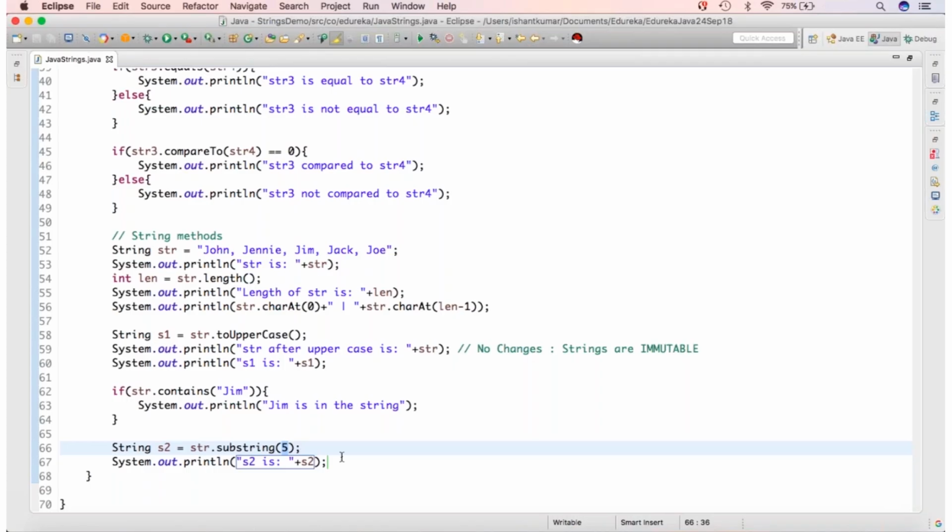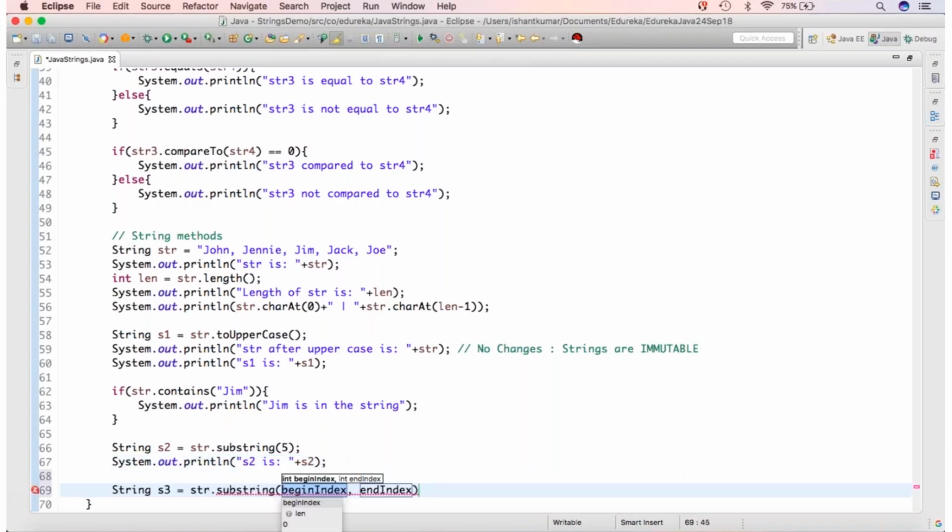So even I can say String s3 is str.substring. You go from 6 till, let us say, 10. So let us see what we will get in s3. So I'll say s3 is plus s3.